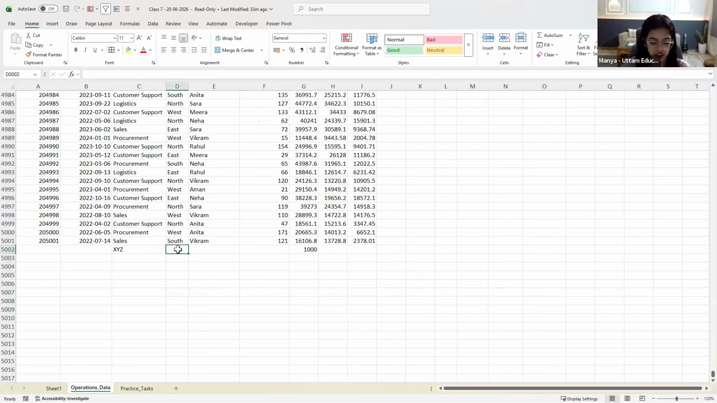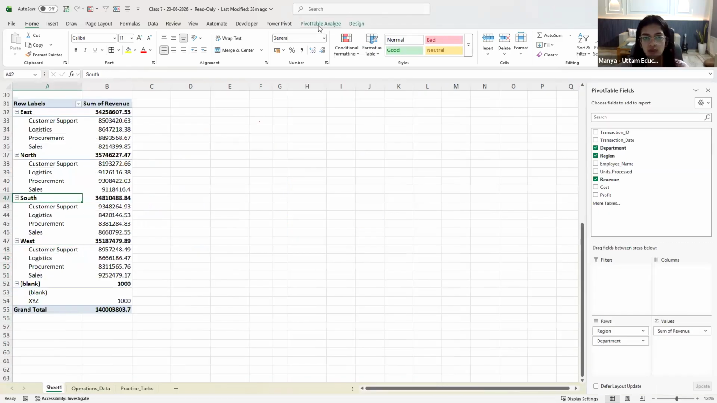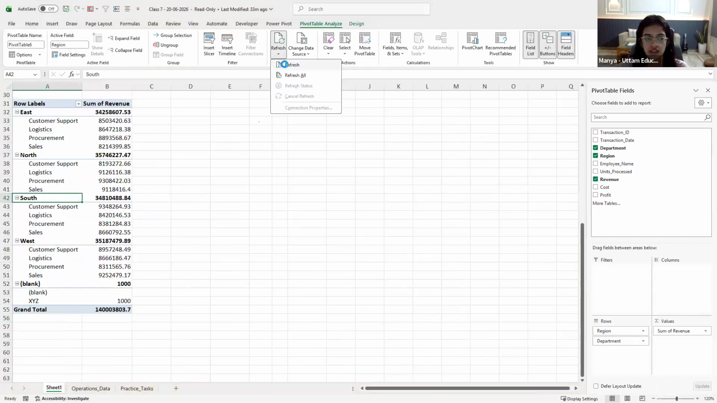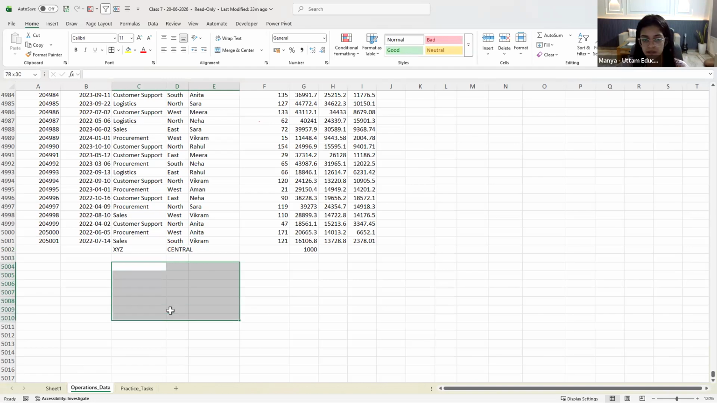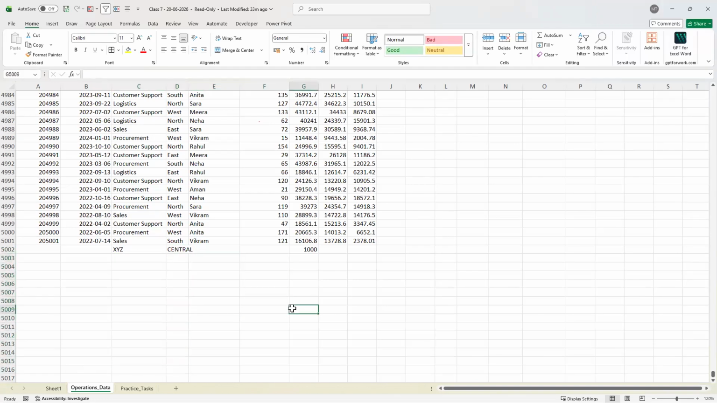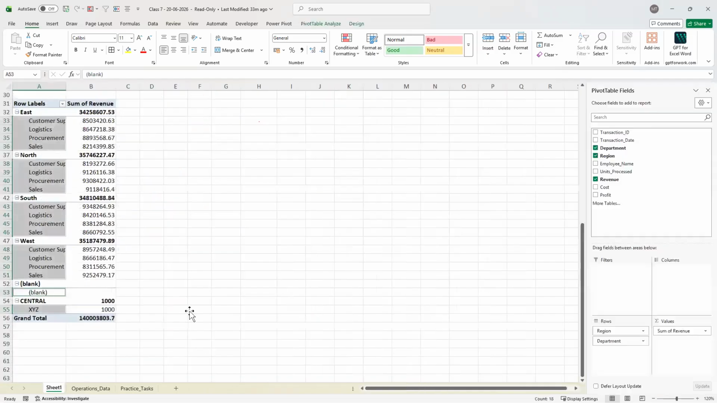If I add some region here, for example, if I add Central here, because I know that Central is not there in this, I will go to this pivot table and refresh, and you will realize that Central has XYZ and the blank region has the blank rows, which is all of this data. Got it. Thank you. Perfect.